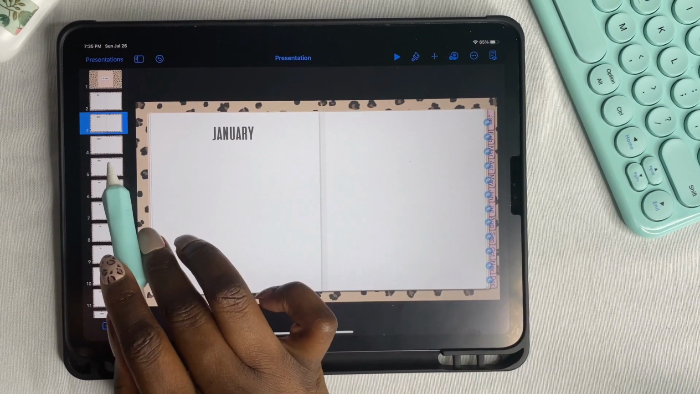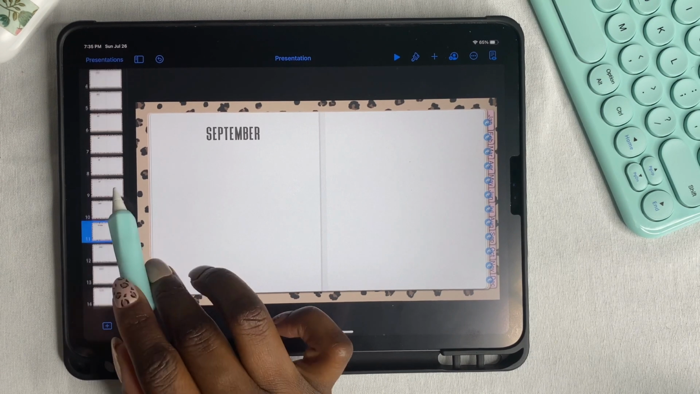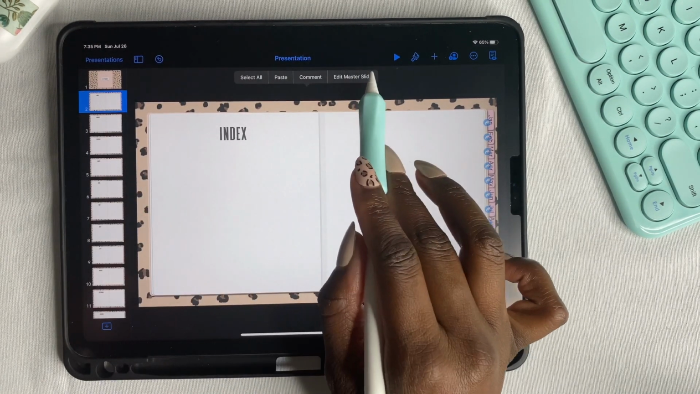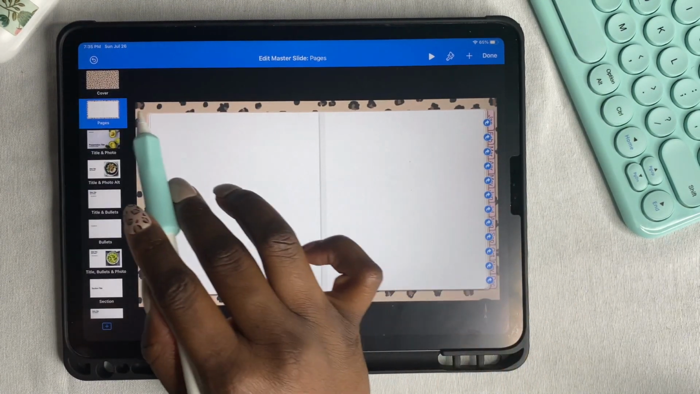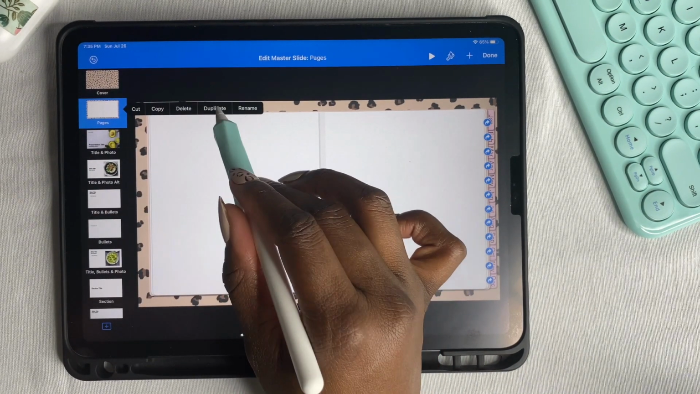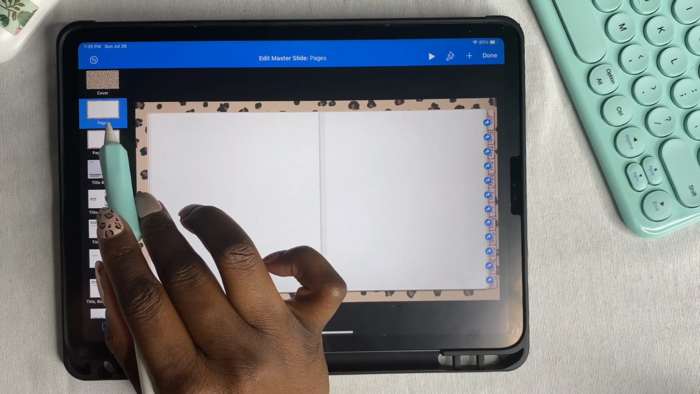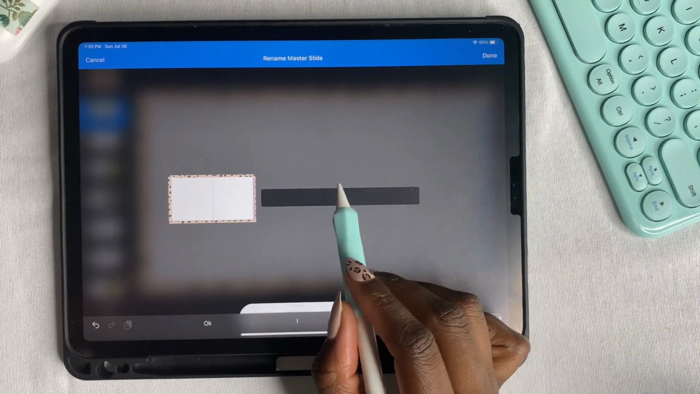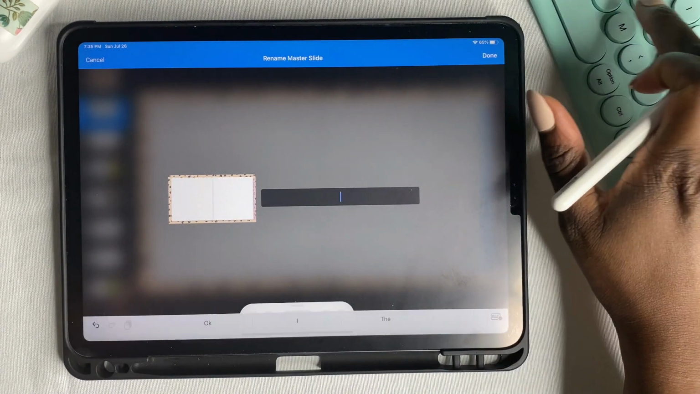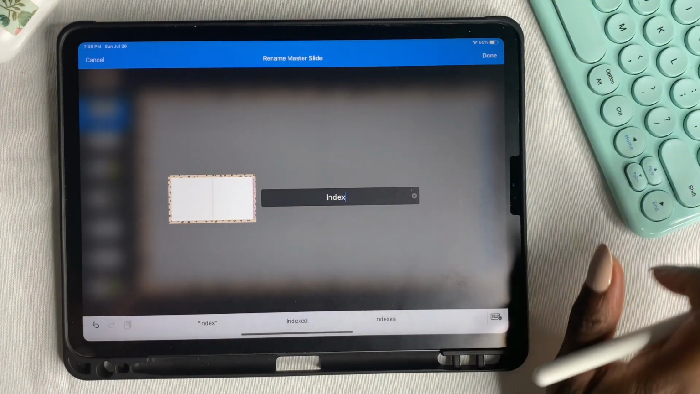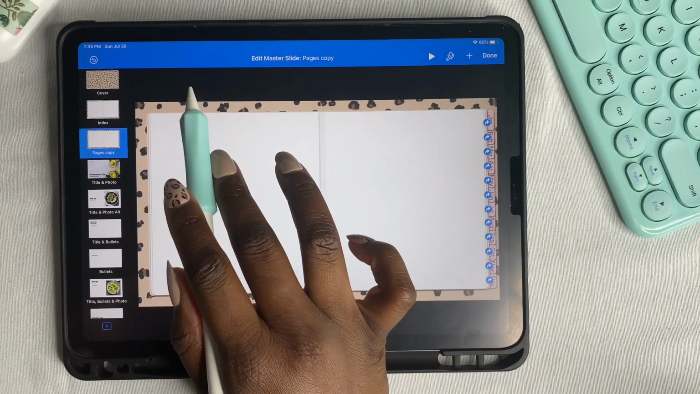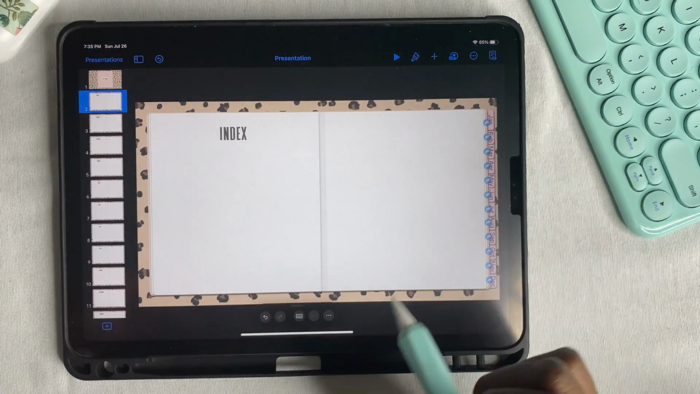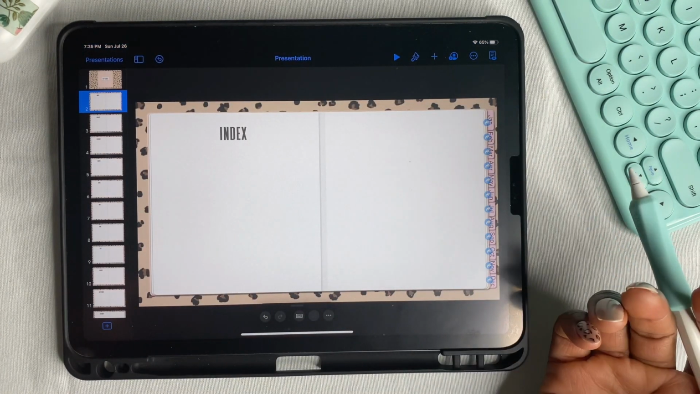Now, I also have to make another copy because the index is supposed to be blank. Meanwhile, the monthly pages have to have this grid that we just created for our calendar. So as you can see, I just duplicated it and I'm gonna make sure I name it index. And now everything is looking perfect. And now I'm going to just paste in that grid I just created into this page. Now we see the index is blank.